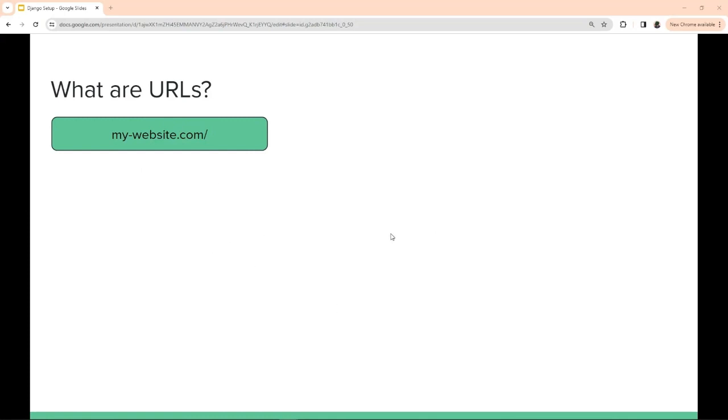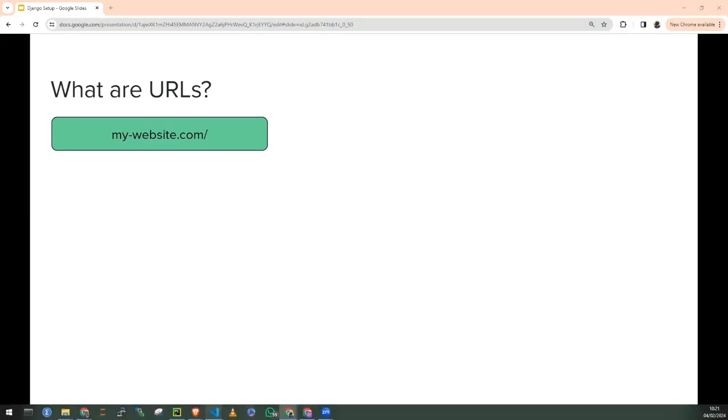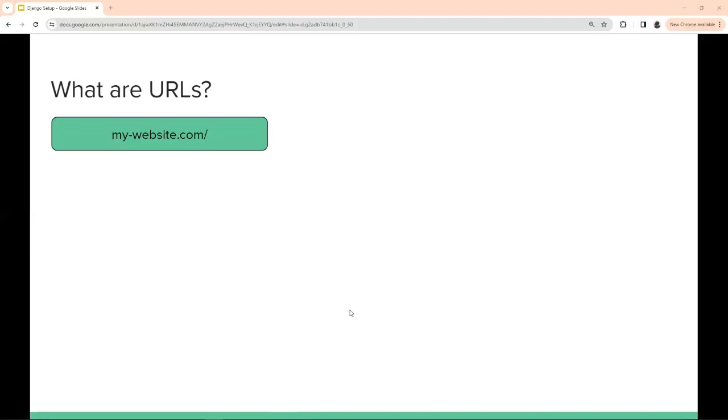So in Django, Django uses a URL configuration file, and essentially that is what we store over here. That was what we saw.